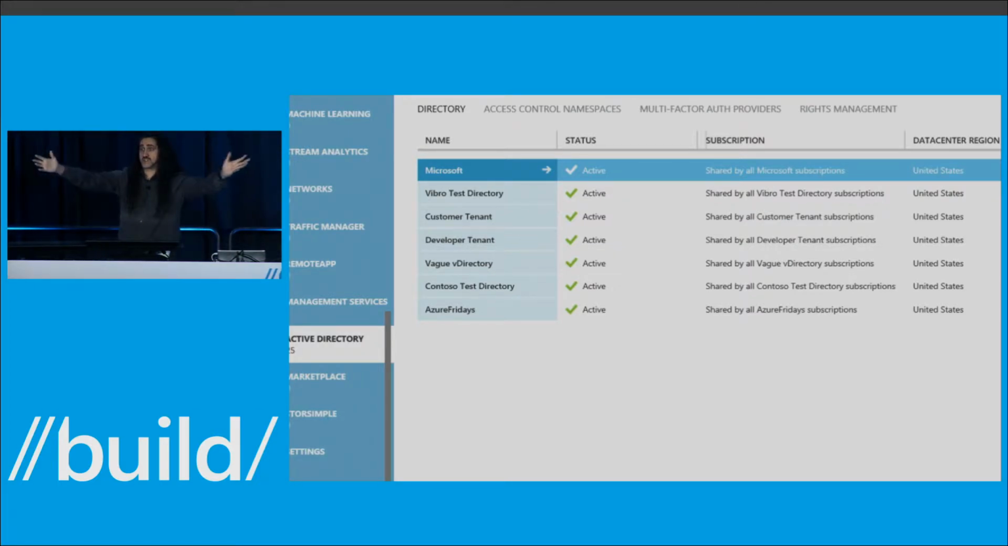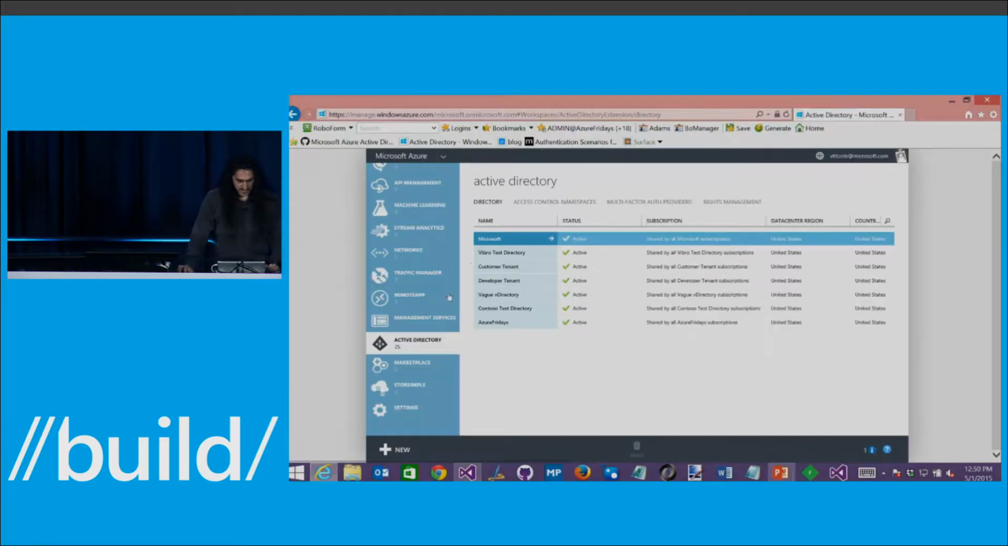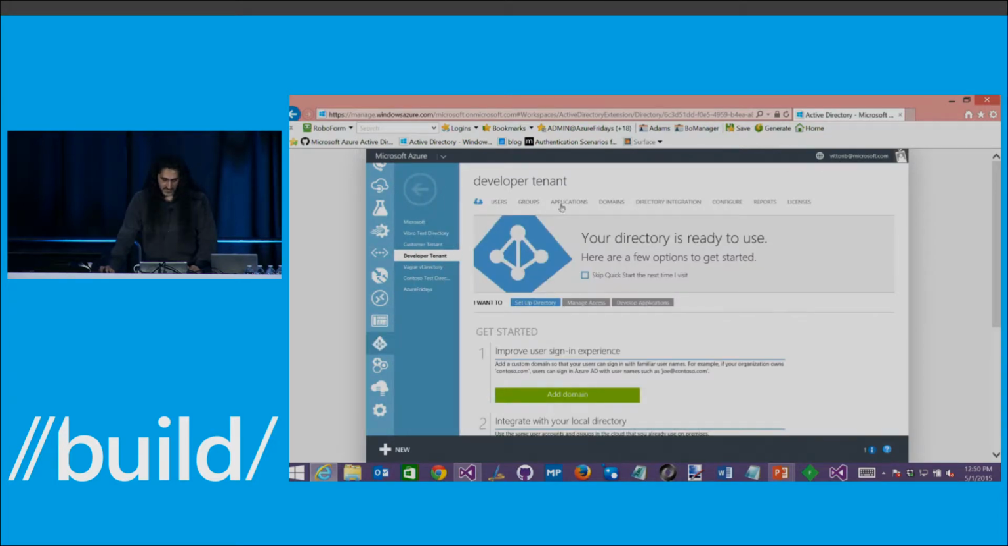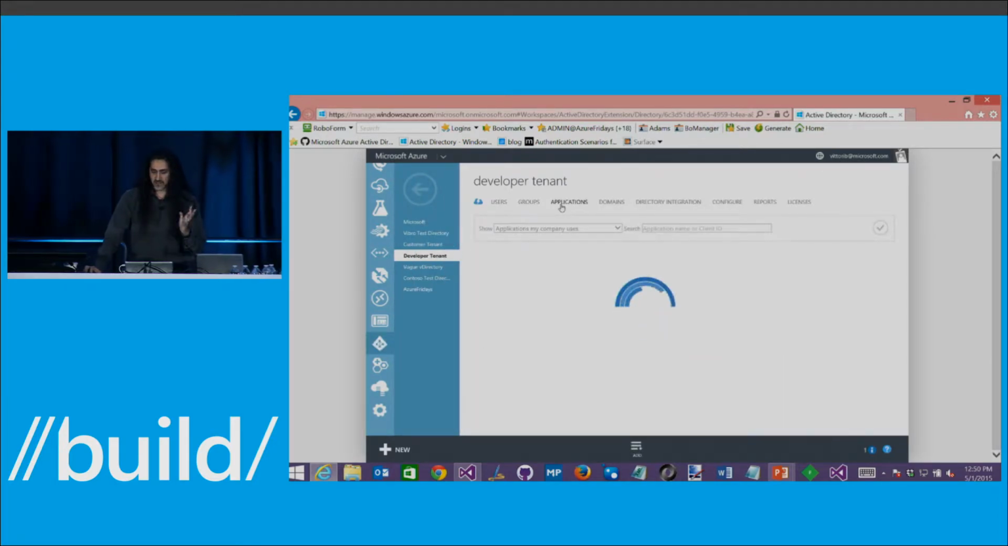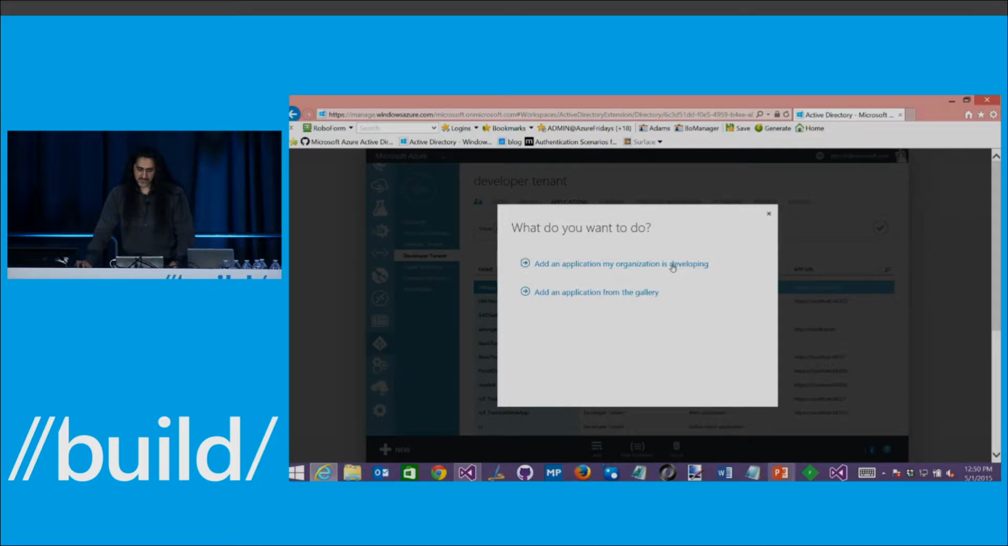So whatever your company is, you'd find it in there, and that's where your user lives. All the other ones are places where I like to play and do development. Specifically, I like to use the developer tenant usually. And here, you have the list of all your applications. Creating a new application is very easy. It's a matter of just clicking add.